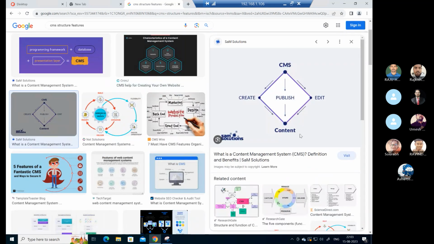So this image, if you can see, is saying something about the content management system. In a content management system, we can create the content, edit the content, manage the content, and publish the content. This is the minimum functionality of a content management system.